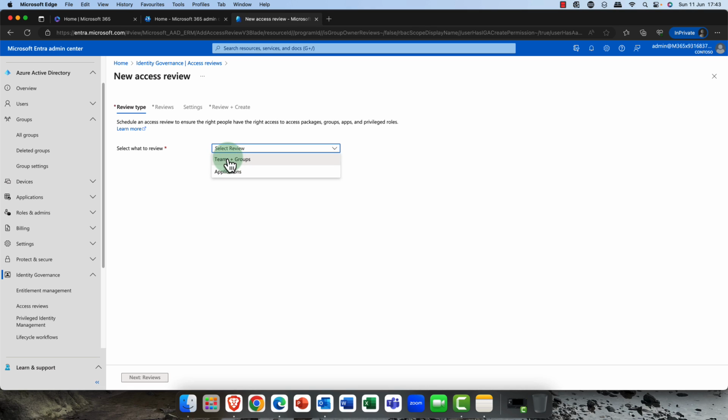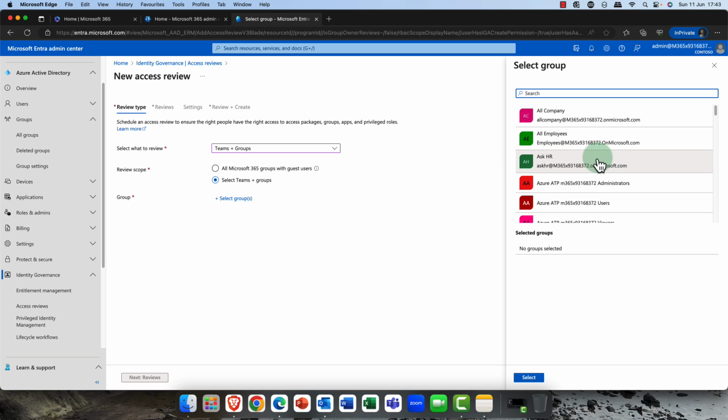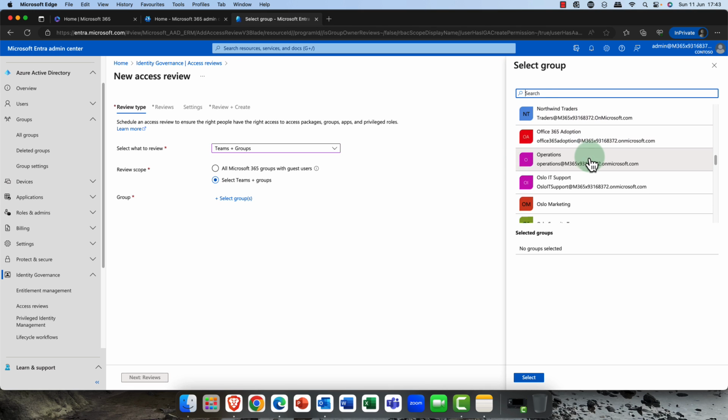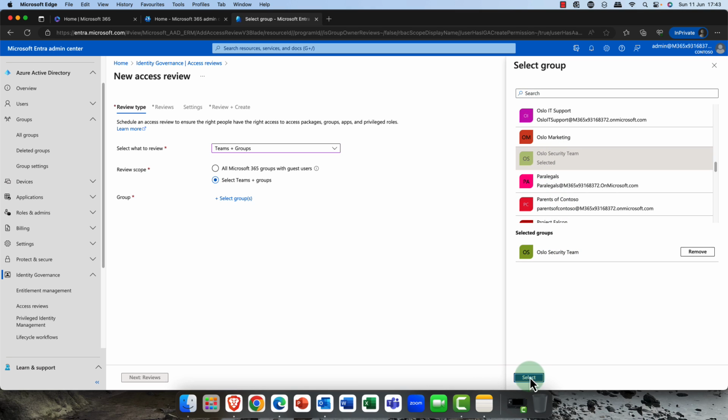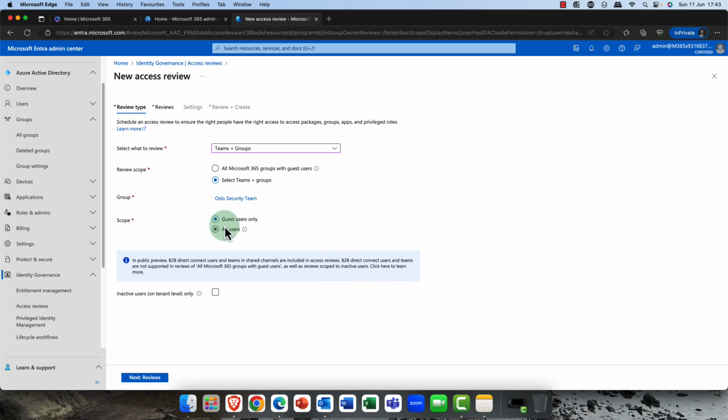I'm going to kick off first with Teams and Groups. Do you want to monitor all Microsoft Teams and Groups with guest users or just selected Teams and Groups? For the purpose of this demo, I'm going to select, scroll down here, and you can see that we have a number of groups and teams. I want to monitor the Oslo security team here, so I'm going to add that into my access review. And do I want to monitor guest access or all users? Again, you have that choice. You can also monitor if there are any inactive users at the tenant level, so if they're not in administrative units, for example. I'm going to choose all users and click on next.